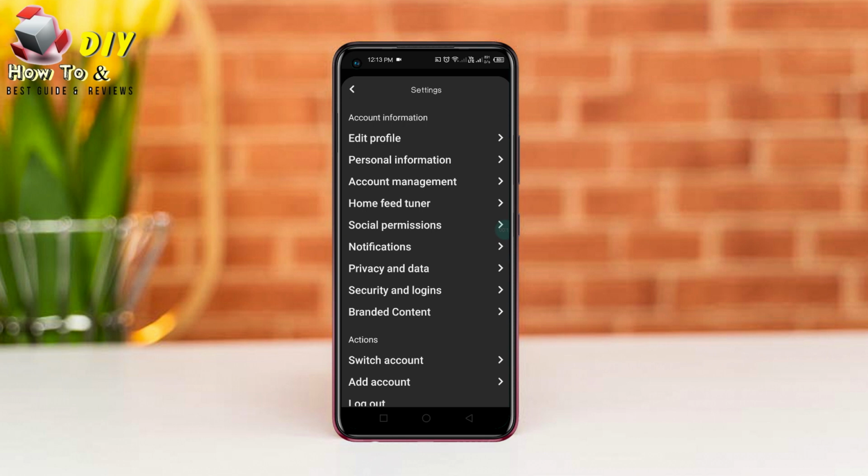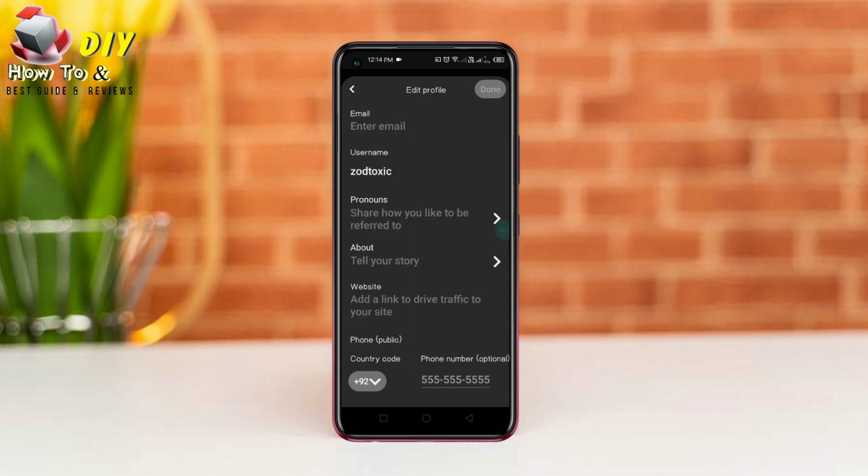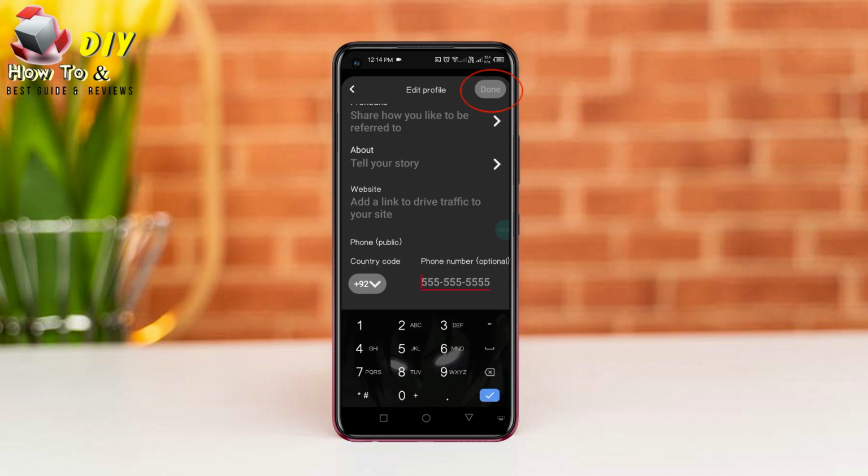First of all, you need to open your Pinterest settings and go to your edit profile. Then scroll down and you need to select your country code from right here and enter your phone number. When you are done, then tap the done button on the top right and your phone number will be applied on your profile.